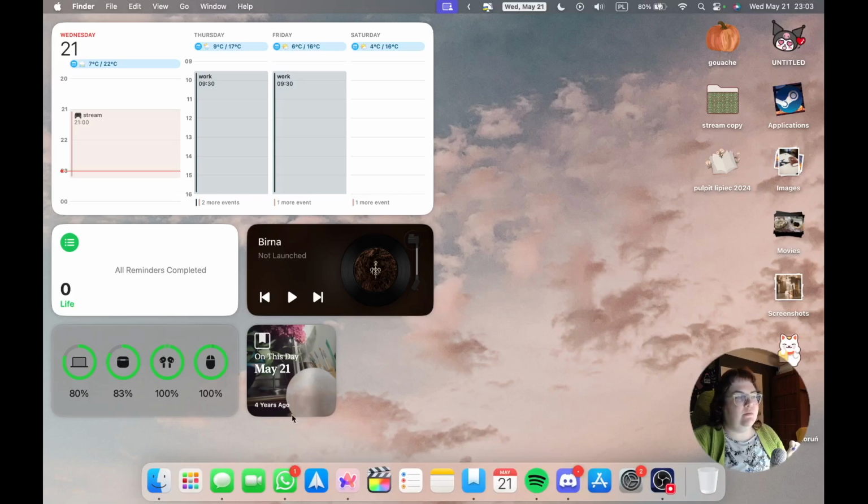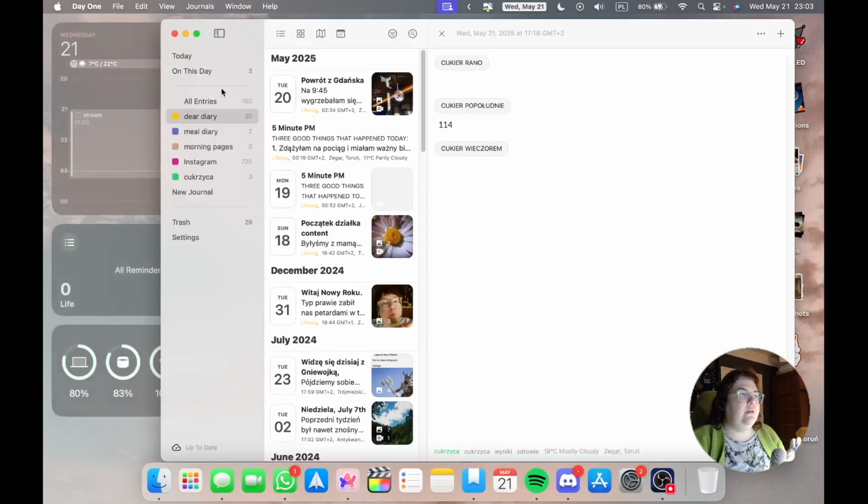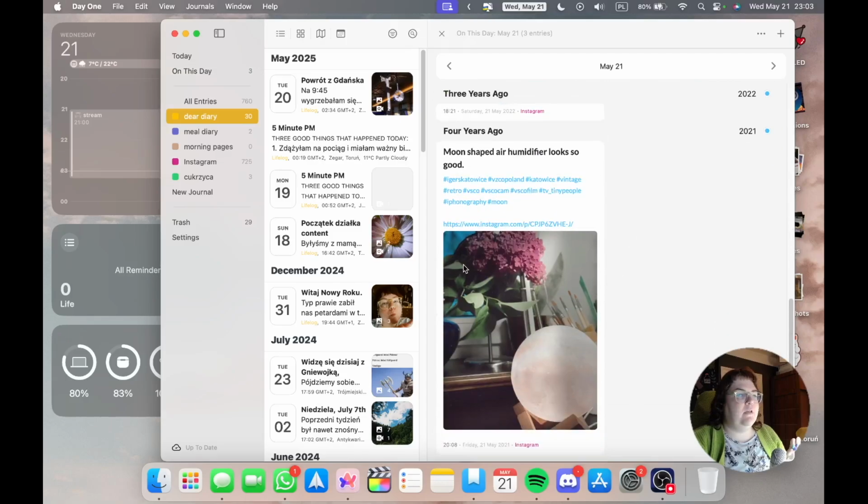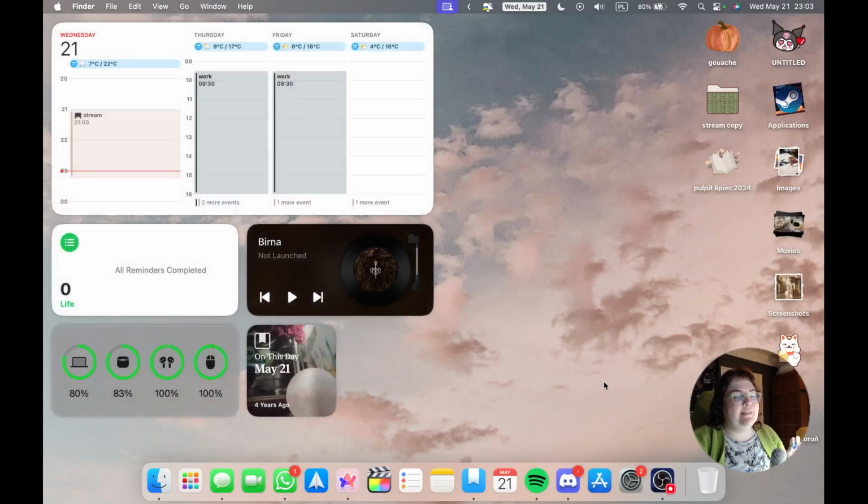And I have this wonderful widget here that shows me a picture from my Instagram from years behind. So 4 years ago, I can show you. Can I show you on this day? Yeah, I was in Silesia 4 years ago. That was a long time ago. So yeah, I can get back to my memories very easily with this widget. I really like it.